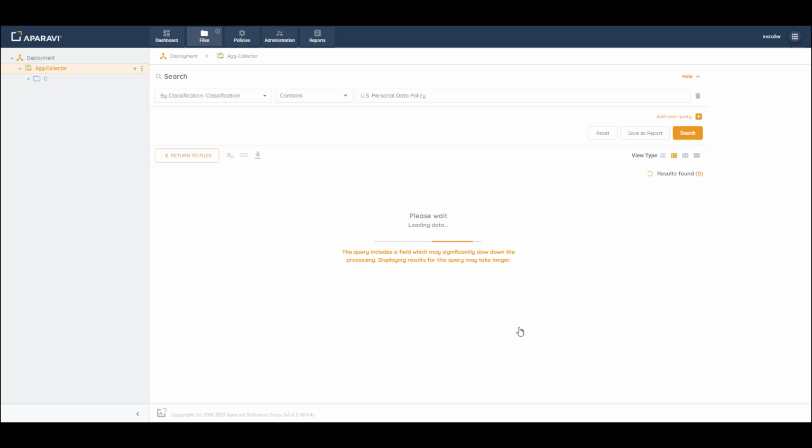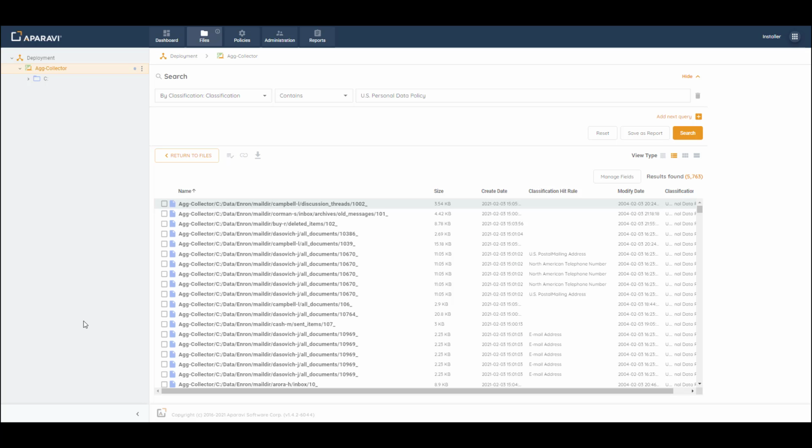This will perform the query again to display the newly added columns. While the query may take longer to complete, when it is done, you'll be able to view the classification hit rules for any particular document. For example, within this document, I can now see that not only is it hitting the U.S. Personal Data Policy, but I can actually see that it contains not only U.S. postal mailing addresses, but also phone numbers within the document.